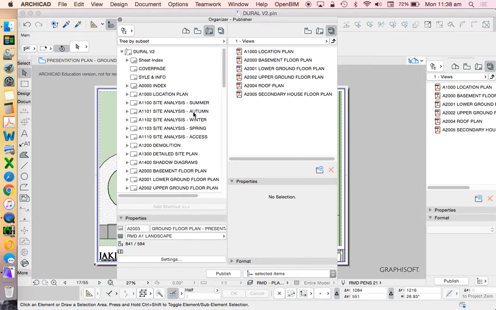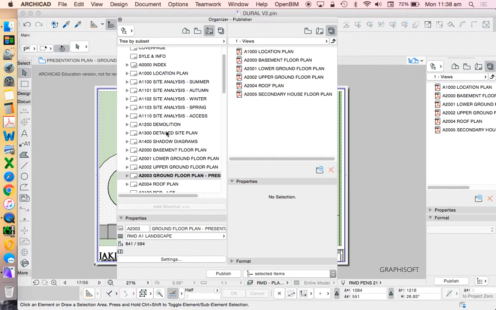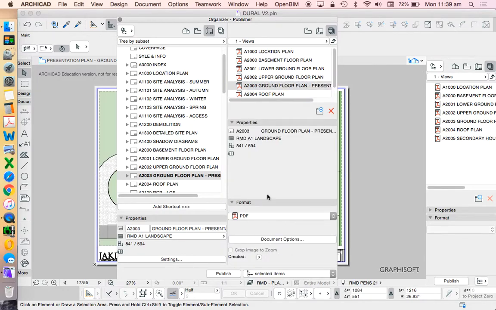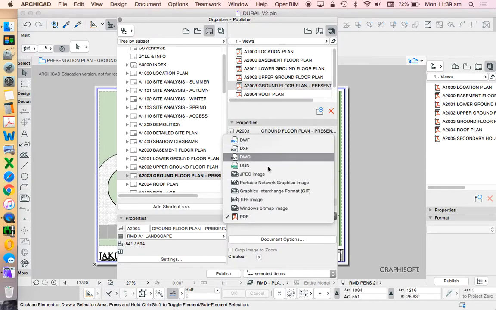What this means is that once we've created our layouts, we can drag and drop these onto here. Again, we could put it in order. And then we could publish it. Now, it's automatically, in this case, saving as a PDF because that's the type of format that I've chosen. But there's lots of different formats. So we could choose to export these or publish these as, say, DWGs or images, TIFFs, maybe, or PDFs.